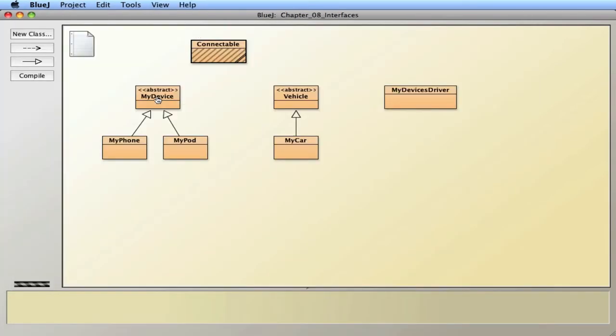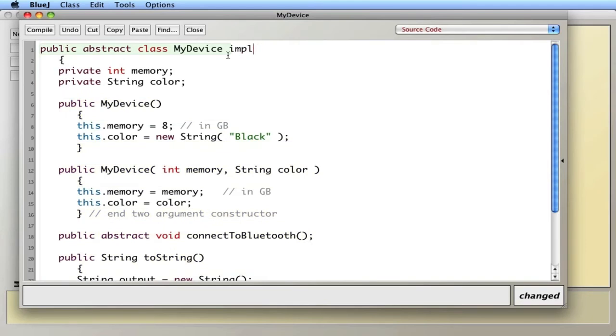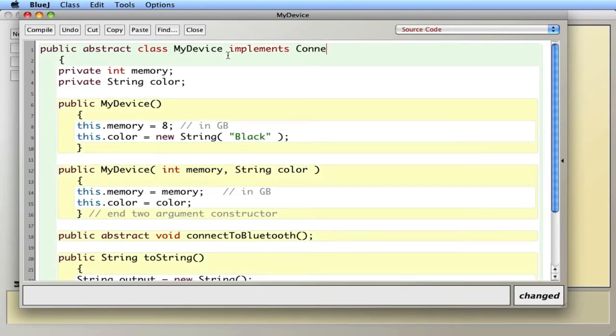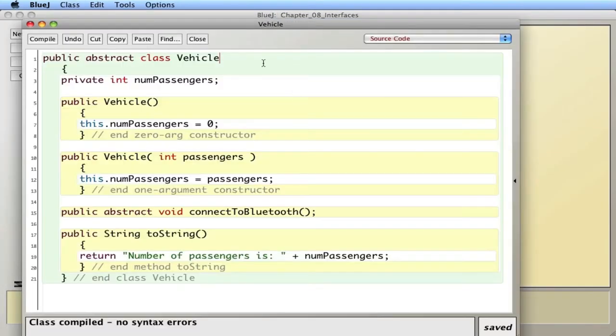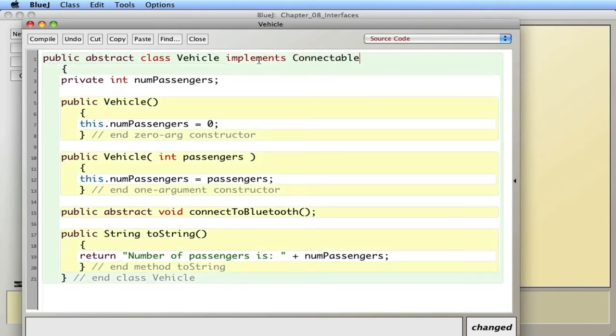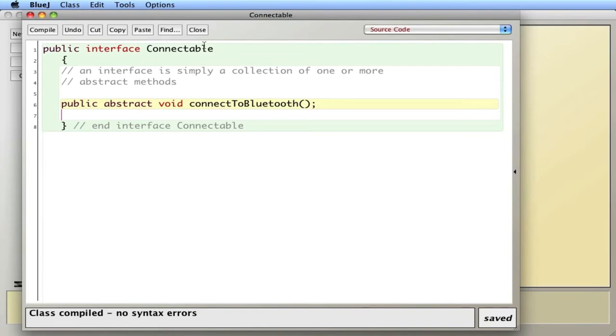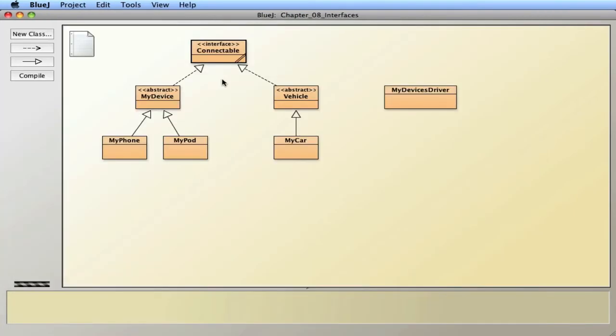I'm going to close it, and then I'm going to tell MyDevice and my Vehicle, you are connectable. So I'm going to say implements Connectable. In inheritance, we use the word extends. With interfaces, we use implements. It does those things. And then Vehicle also implements Connectable. Close. And you'll see a couple things happen here. If I compile, the word interface is put there simply because I typed the word interface. It has nothing to do with the dialog box you saw earlier.